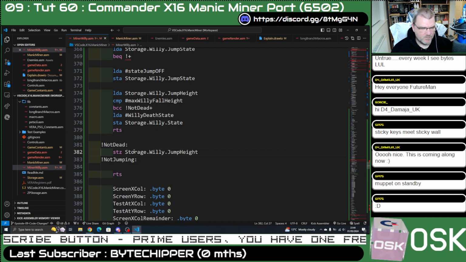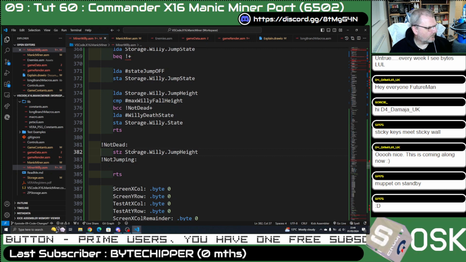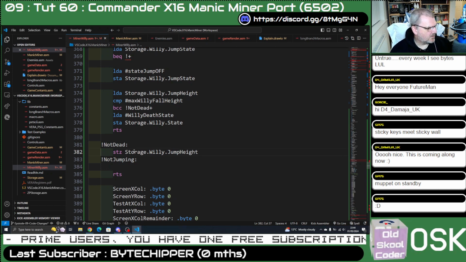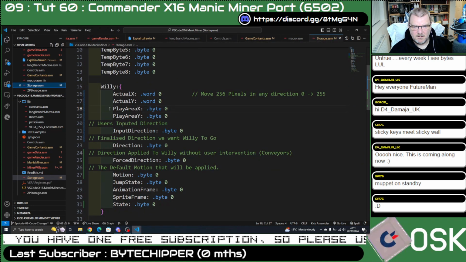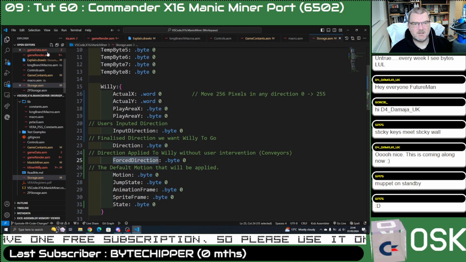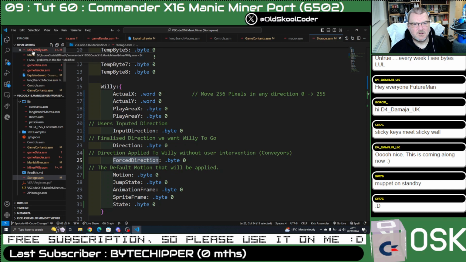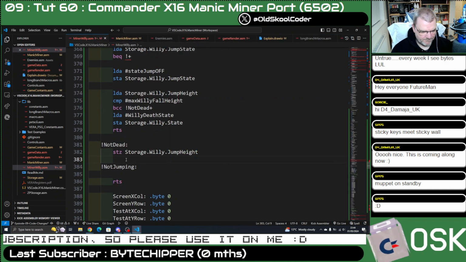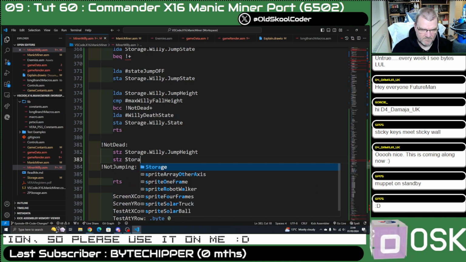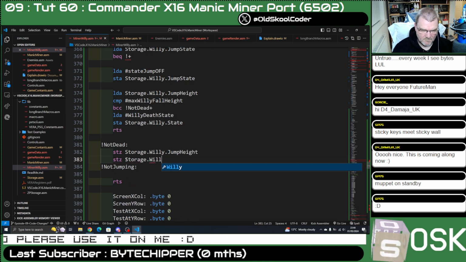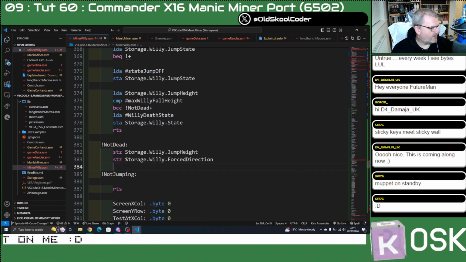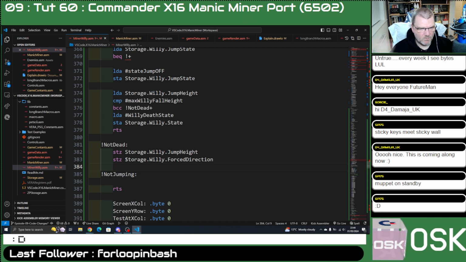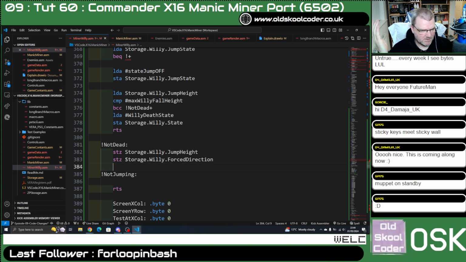So he's setting jump height to be 0. And did I put that in? Force direction, yes I did. Now we haven't done anything with force direction yet, so we'll put it in. But that's minor. Willie will be forced in some direction or other. Something or other.